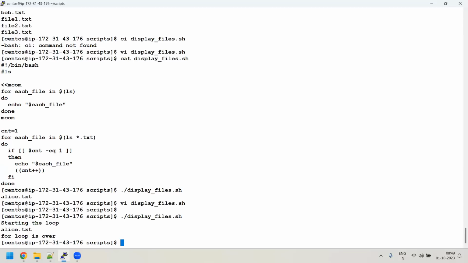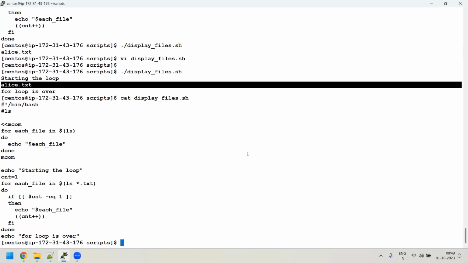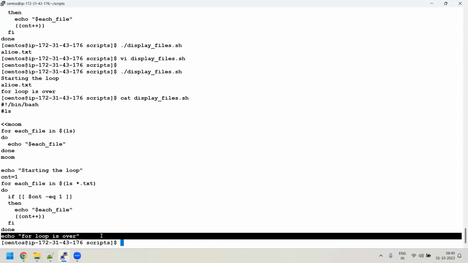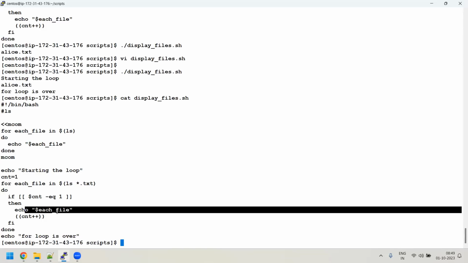So starting the loop, okay, it is printing it, and only one file is printed. And at the end, you could see that this echo is also getting executed, because you have completed the for loop, and the last echo command. That is fine. This is what I needed. But the disadvantage here is that the for loop is getting iterated up to the last value. That shouldn't happen, because my requirement is to only print the first file. After that, it should break and come out of that.